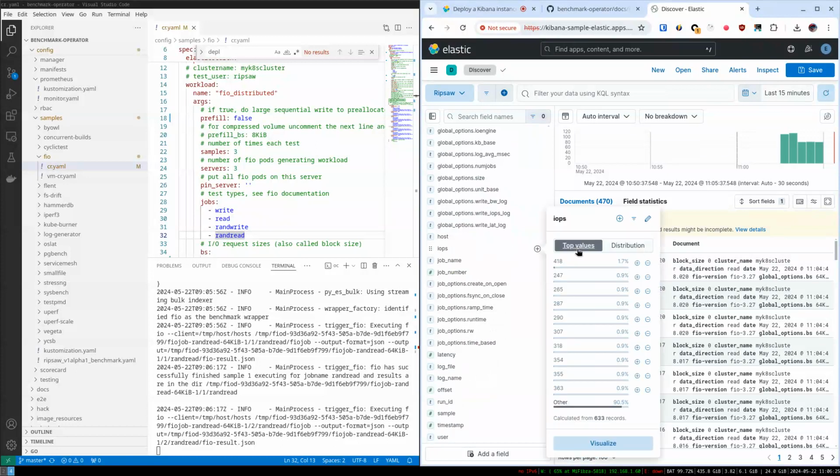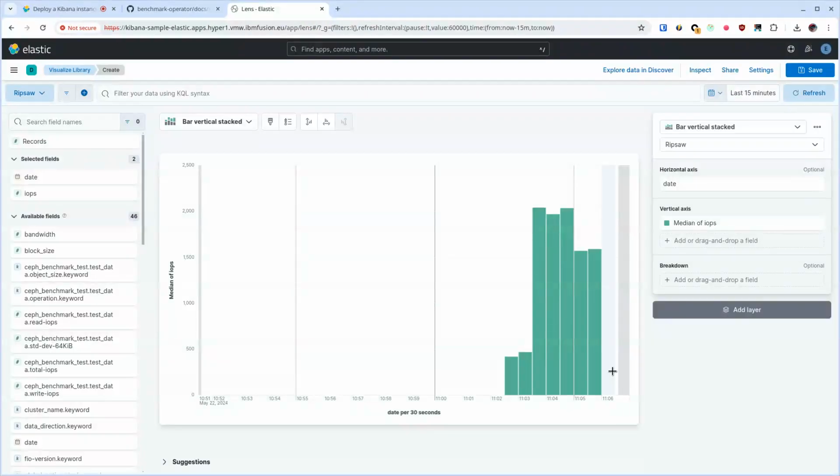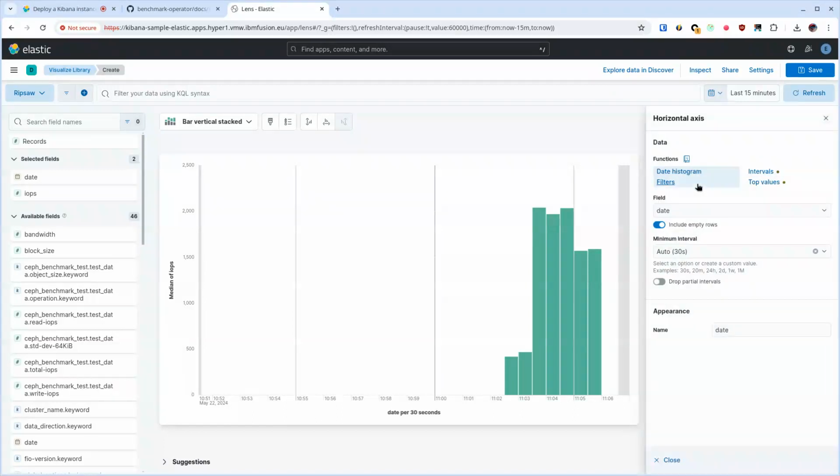So for example, let's start with IOPS. And we click on this, and now it says IOPS, and you see the top values written out. That's not too helpful, but we can click on Visualize, and that will allow us to start a panel. By default, it's not very useful because it's showing the median of IOPS of everything. Now that's not too interesting. And this is the date per 30 seconds. That's already good. So with the horizontal axis set to date, if it's not set to date, set it to date histogram, date.